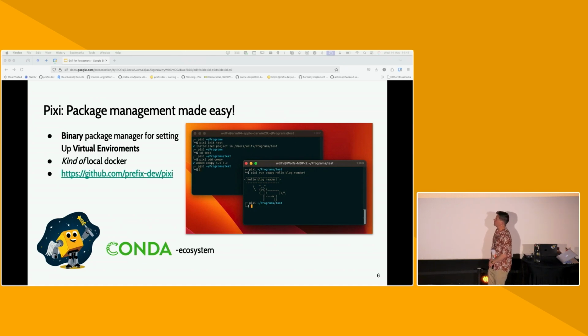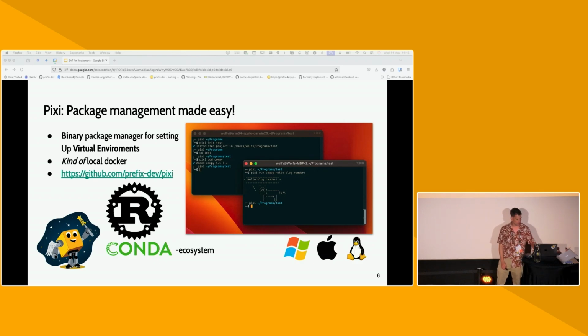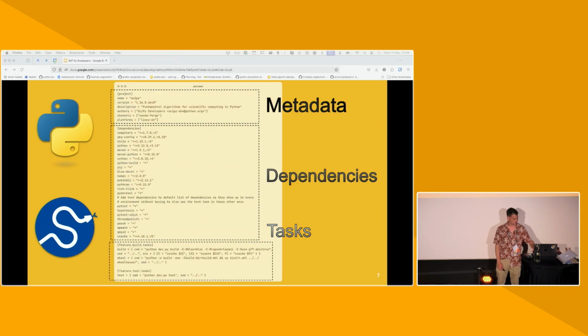Pixi is basically something to set up virtual environments, but with all kinds of packages, as you'll see. It could be seen as a kind of local Docker, because it builds a virtual environment, and you can run stuff in it, or in multiple environments, and do a lot of things. It runs on all major platforms, and it's built in Rust. Most of it, or rather all of it, is Rust.